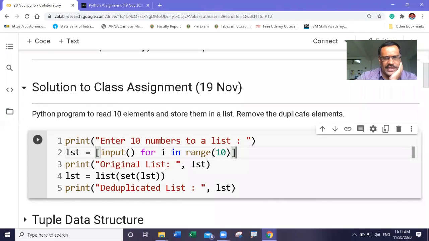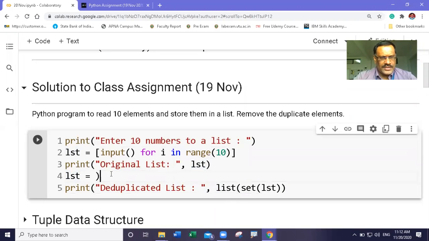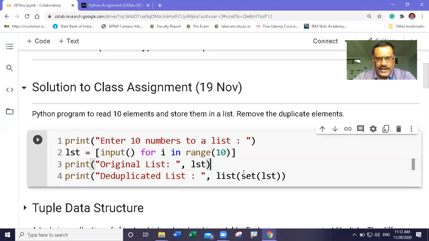And you're displaying the original list, LST. And for the LST, you're deduplicating. Deduplicating in the sense you are removing duplicates. What do you do for that? You convert the list into a set, and again back to a list. You can do that. Or else this line you could have saved. Directly you could have written it like this. See, the same code you could have written like this. So this could have saved one more line.